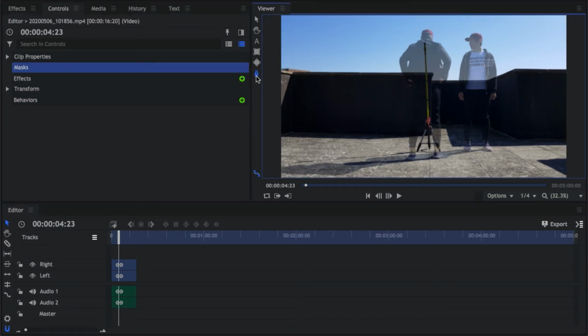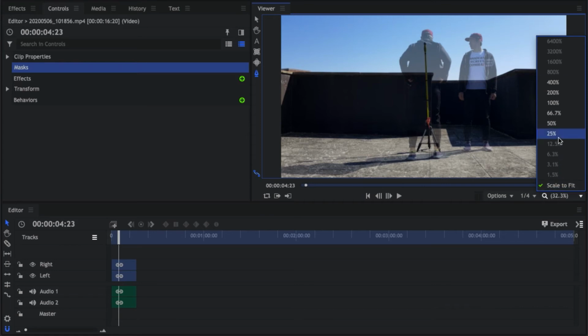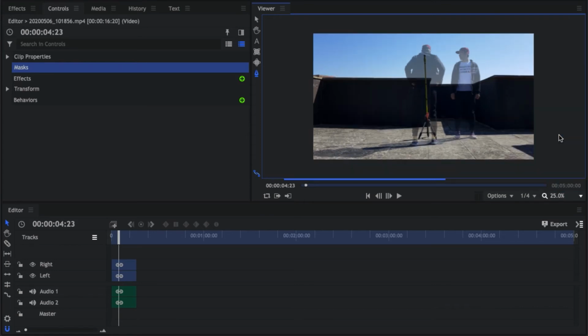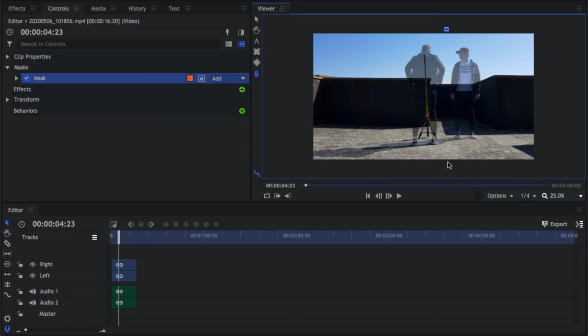Go to the toolbar on your viewer window and select the freehand mask tool at the bottom. Go to the zoom percent at the bottom right of your viewer window and select 25. You need to be able to see empty space around the edge of your viewer. Click at the top above your viewer to create your first point. Now click below, creating a line between the two characters.